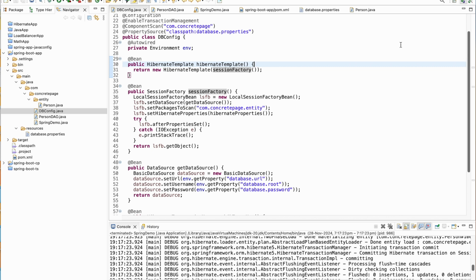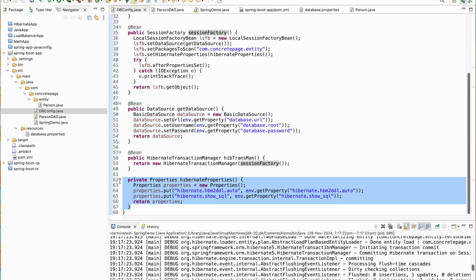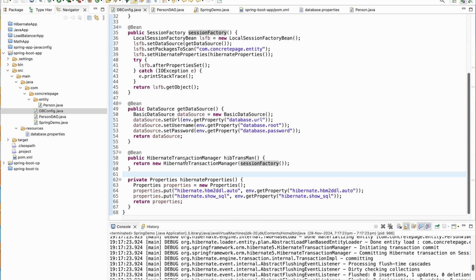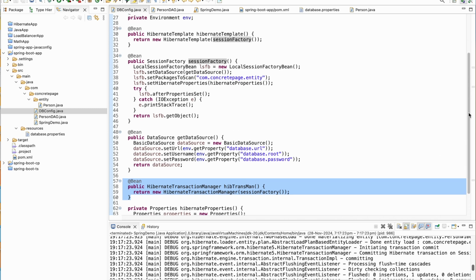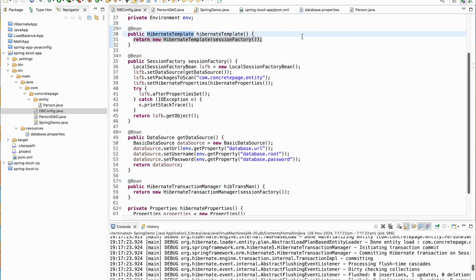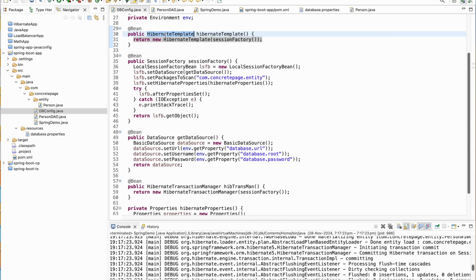Then what I did, I created the data source. I created the Hibernate properties method just to get the Hibernate properties. Created the bean for the Hibernate transaction manager, created the bean for the session factory, and then created the bean for the Hibernate template. In this way, we got our Hibernate template, and now we will use this Hibernate template in our DAO classes for the database transaction.